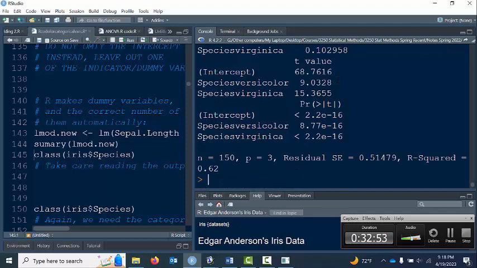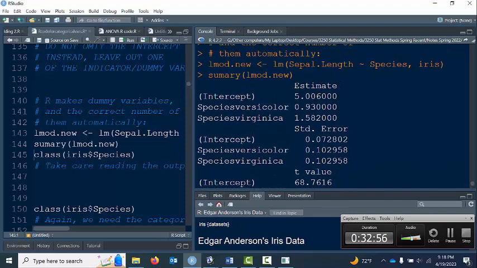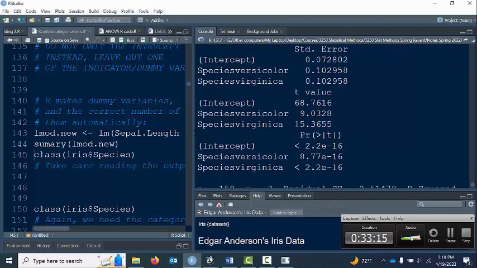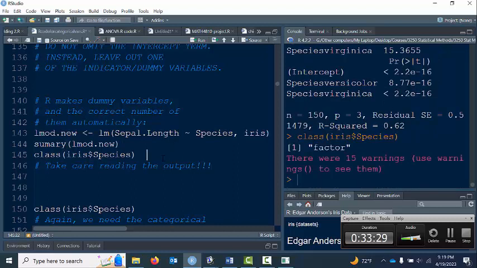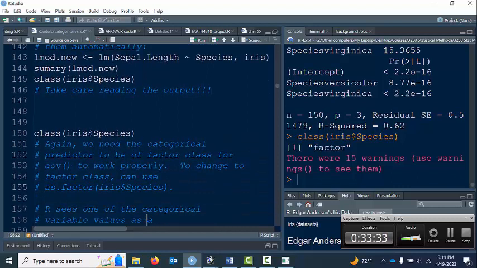One of those levels has been treated as a reference level. It's obviously the Setosa one, and then I can tell that this is the effect to get off of the Setosa mean to bring it up to the versicolor mean estimate. I add 0.93 to it, and then similarly here for the Virginica species. Okay, but notice I didn't have to define any dummy variables for that. It'll take care of all that automatically. And again, just checking that species is of factor class.